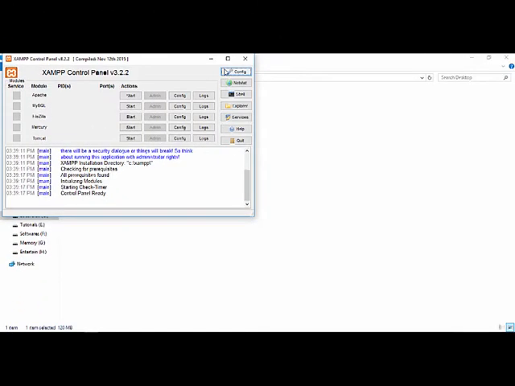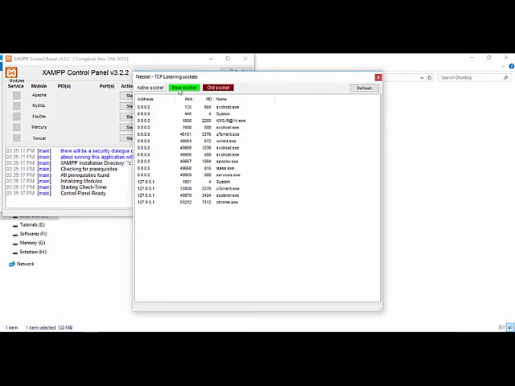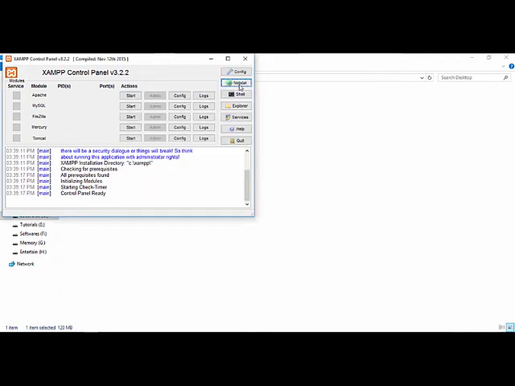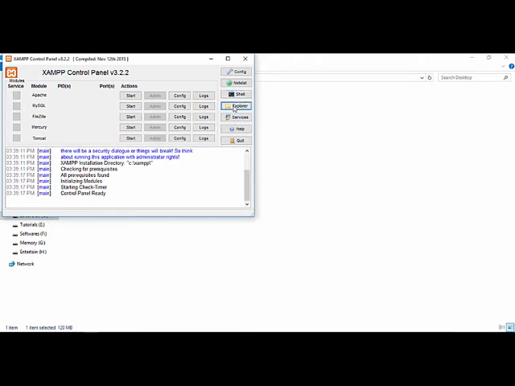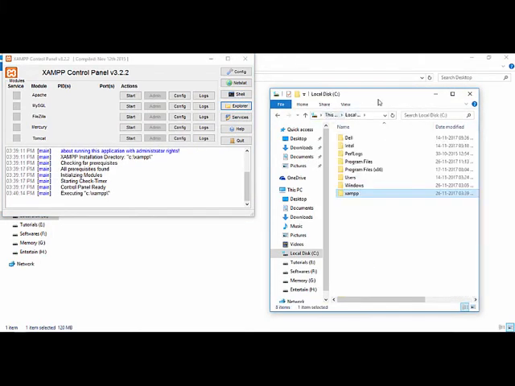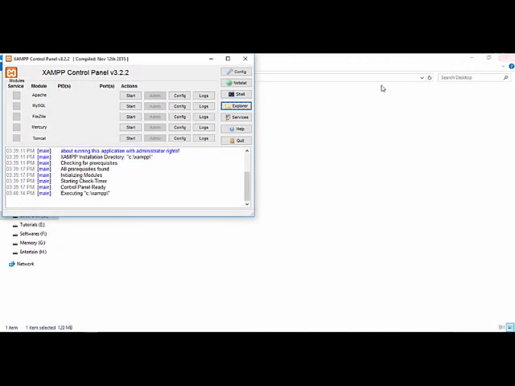Here config allows you to configure Xampp as well as the individual modules of Xampp. Netstat will show the processes which are running on the local computer. Shell is nothing but the command prompt, that is a Unix shell. Explorer opens the Windows Explorer which contains the Xampp server. That means it is going to open at the C drive. Next one is services. It shows all the services currently running in the background.